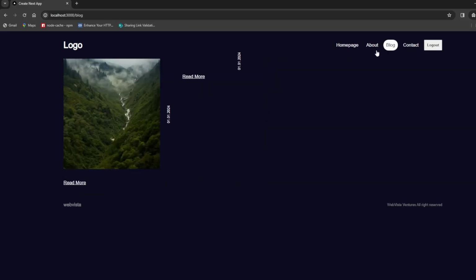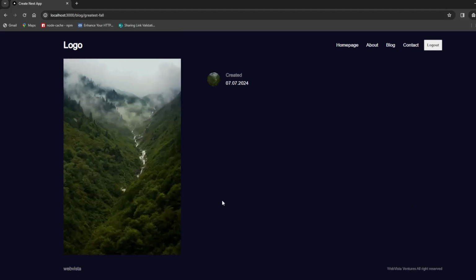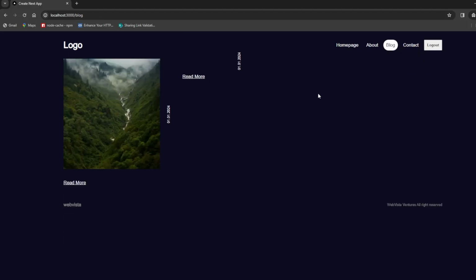And here you can see that this one does not have an image, and inside this you can see the blog details.